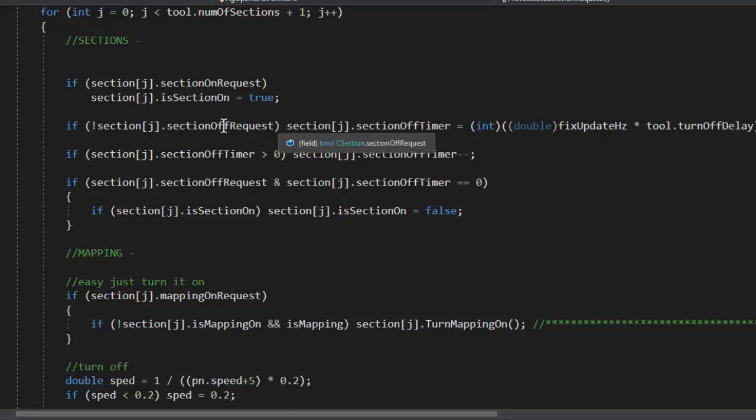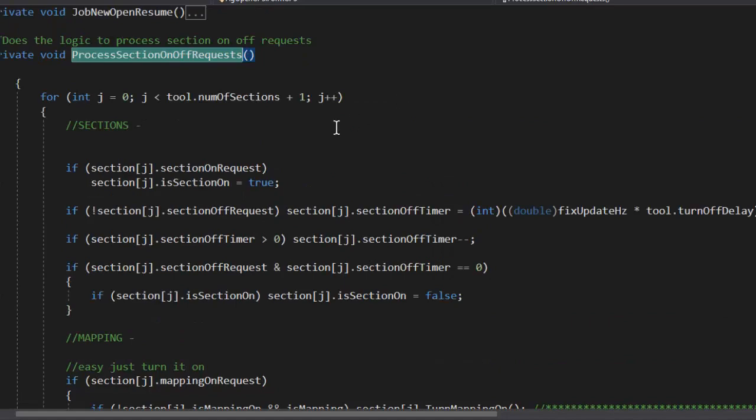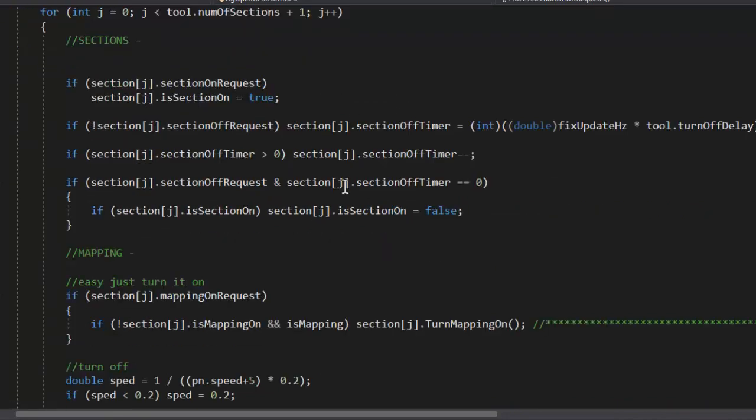The off request is a little tougher because we have look ahead off and we have delay off. So we set the off timer based on our turn off delay and our update frequency, that sort of thing. And depending on whether the section request is off or on, when we get an off request, the timer counts down based on our setting. And then if the counter is 0 and we have an off request, we turn it off. If it has a requirement to turn back on, it'll just kick it back on, and then it'll increase its off timer back up again.